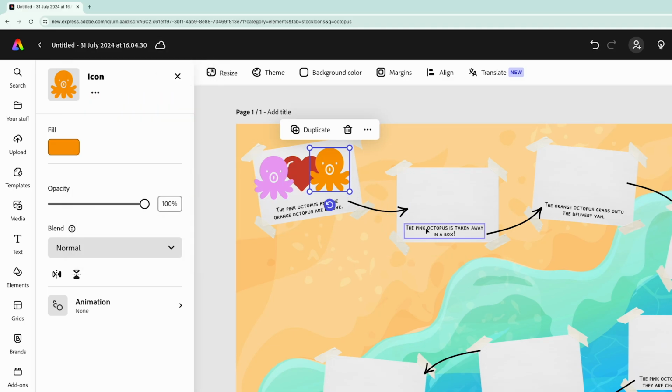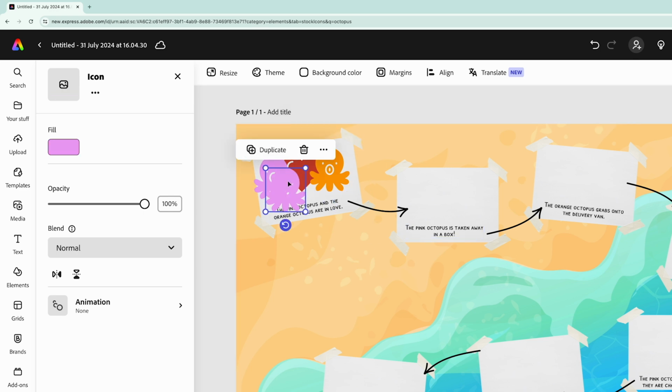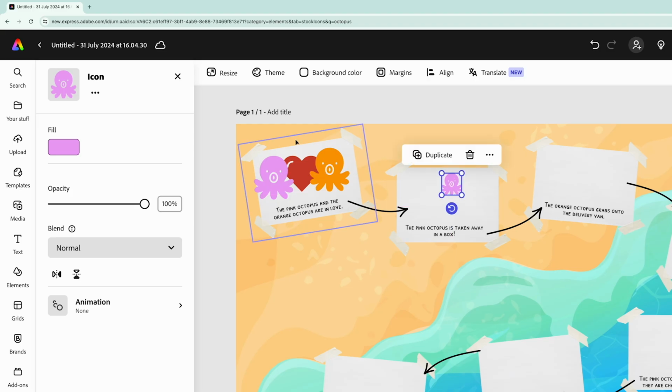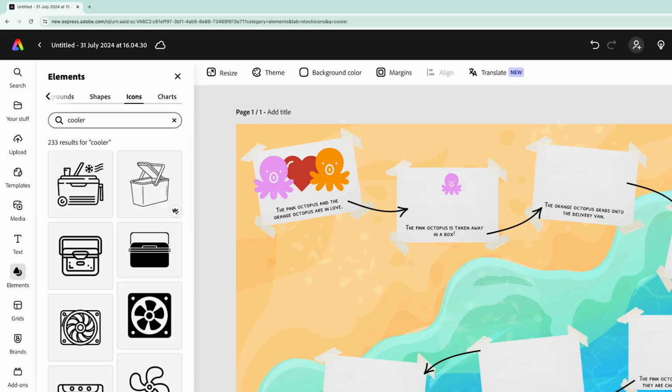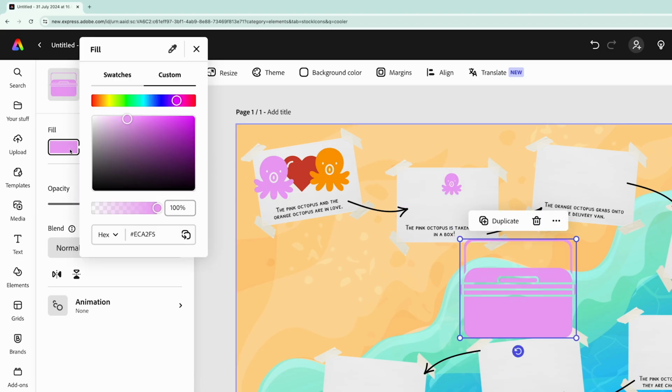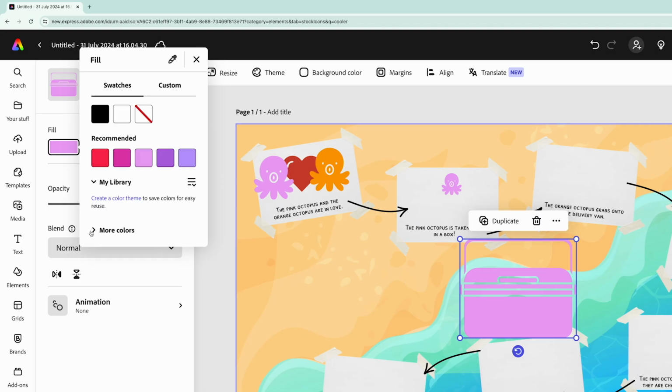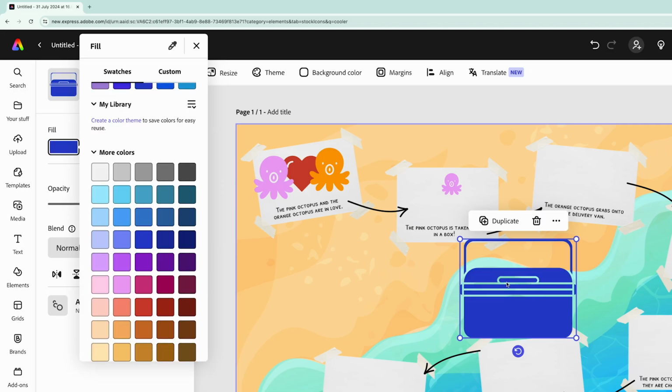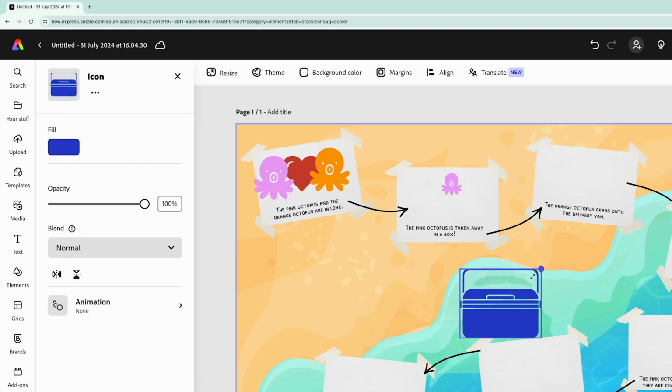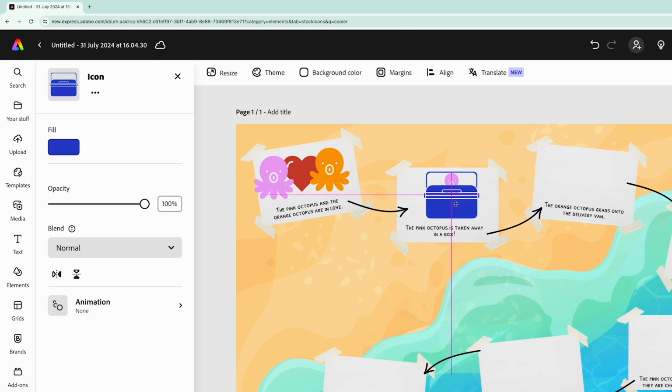So next I want to show the pink octopus being taken away in a box. So let's just duplicate this pink octopus. There we go. And use that again. Let's just drop the size down. Let's search in the icons for a cooler. Cooler in the movie was blue, if I remember correctly. So let's just change that to a nice shade of blue. And let's pop that into its place. There we go. And it looks like that octopus is being dropped into the cooler. Great. And you can see now that we're going to keep on duplicating the different icons that we need.